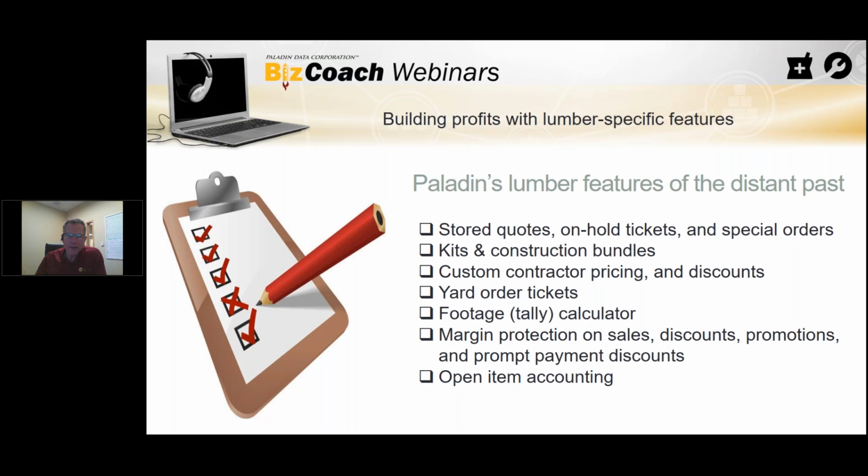And then, of course, open item accounting. You know, we've always had that in the system. So a lot of your contractors like to associate their payments to their invoices. So they can do that with open item accounting. All right.